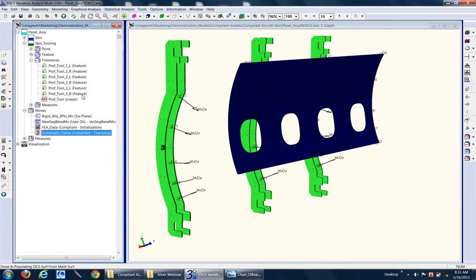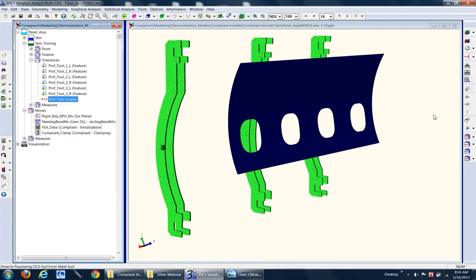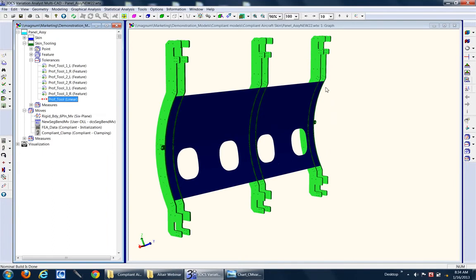Okay, after we create these moves here, we then can add tolerances to each of the points. As I scroll down here, these are tolerances on the tooling. We have tolerances on the skin that are not shown. And finally, I'm going to run the model, and so we can see the variation on each of the three different methods for attaching this skin. So if I turn on the tolerances, the first one is going to be the rigid body. I have that one activated, and if I build it, you can see it's locating to the fixture based on these surfaces right here.